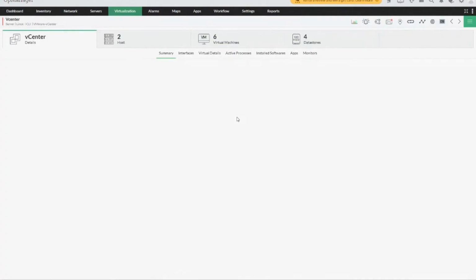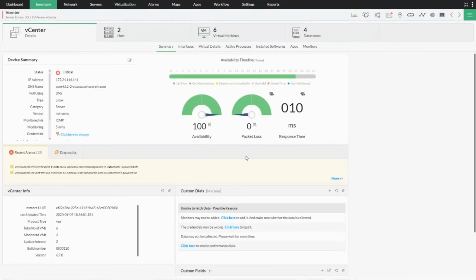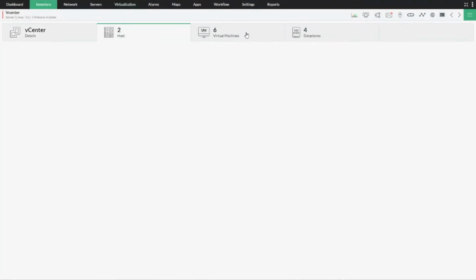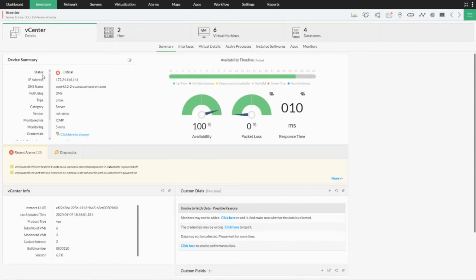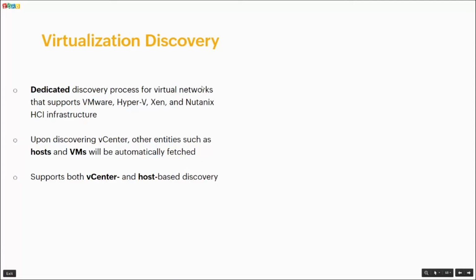As soon as you add your virtual environment via a vCenter discovery, OpManager is automatically going to show you the detailed picture of your virtual environment with the hosts inside your vCenter along with the virtual machines and the data stores which are associated to the vCenter pretty directly and easily. So these are the various options in terms of virtual discovery and how OpManager maps these automatically and shows the desired information in a much easier fashion.